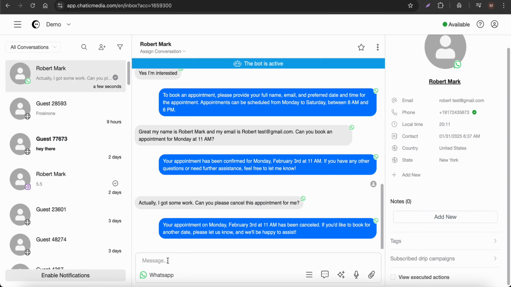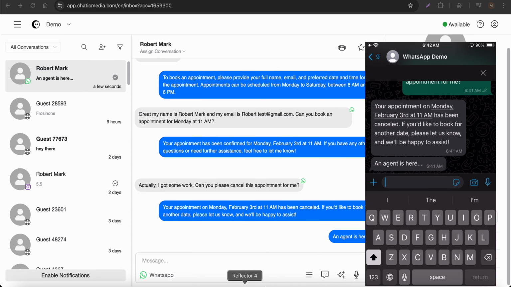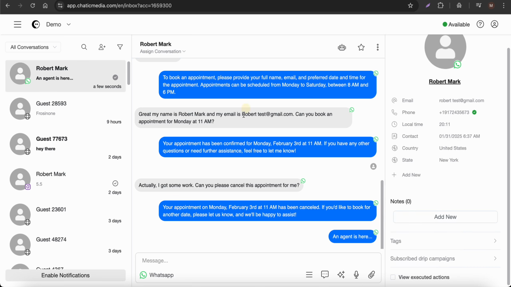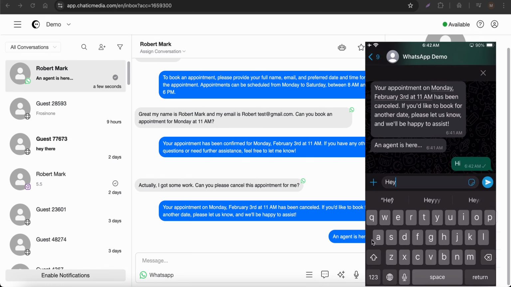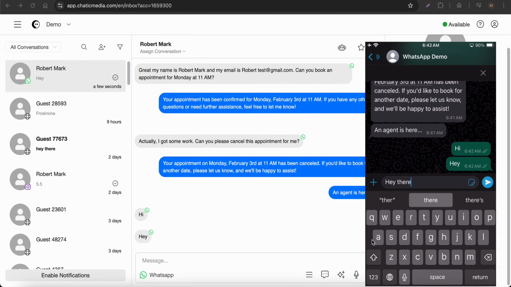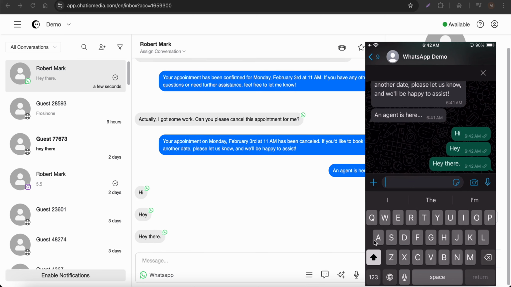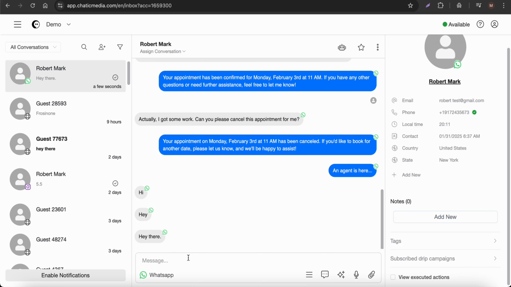And from this inbox, an agent can easily jump in and talk with the customer as well. So let me say, an agent is here, and that should actually send us a message in WhatsApp as well, as you see. And now as soon as an agent sends a message from this inbox, the chatbot will be paused, and whenever a customer replies to your messages, they won't get any sort of responses right here because currently the chat is handled by an agent, and the agent has to respond to them from the inbox as well. So once they have responded, they can transfer this conversation to the bot as well.